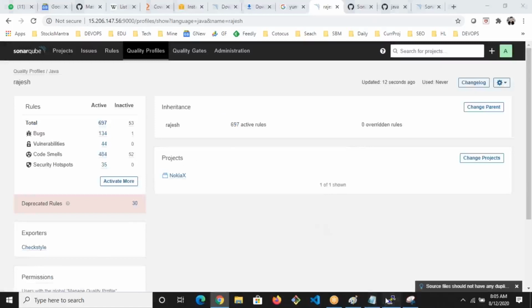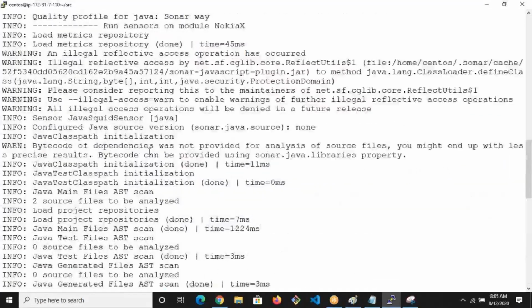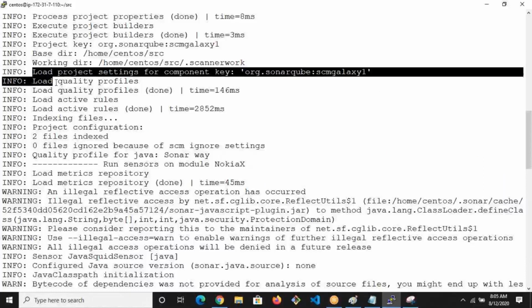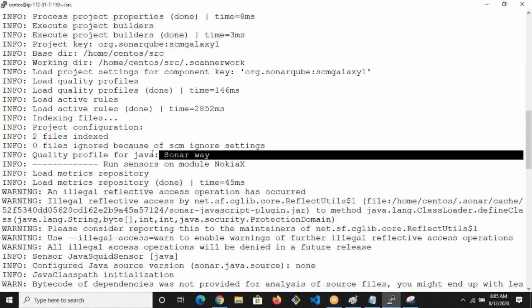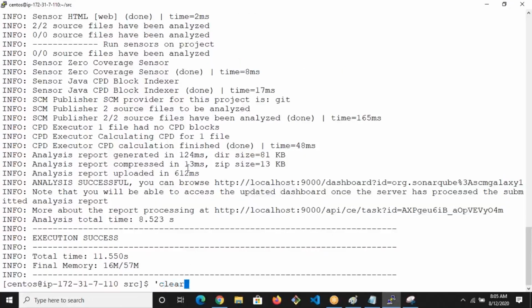So now you see here, I used to run, and here the quality profile was, look at this here. The default quality profile was Sonar way. Okay. What about if I run now? Same project.